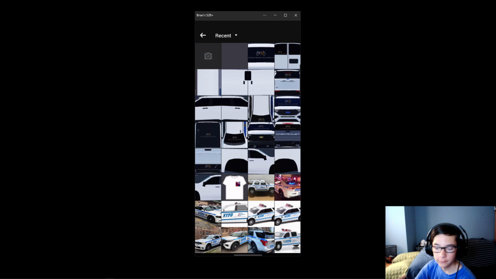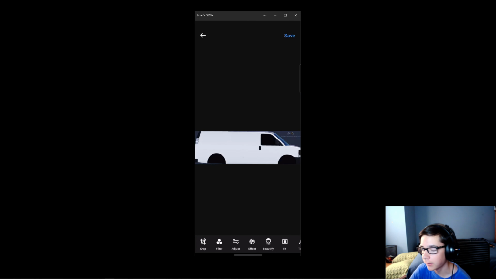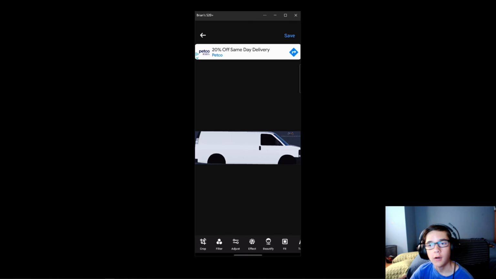Once you get into a photo editing software and get your image opened, which I'm just going to use the side of this van, you want to remove the van when you're done. All you want is the decal or the text, because having the van on the vehicle makes it like a blue glow and is not that good. But for this example, this app can't remove the background, so I'm just going to have to work with what I got. If you find an app, make sure to tell me in the comments.